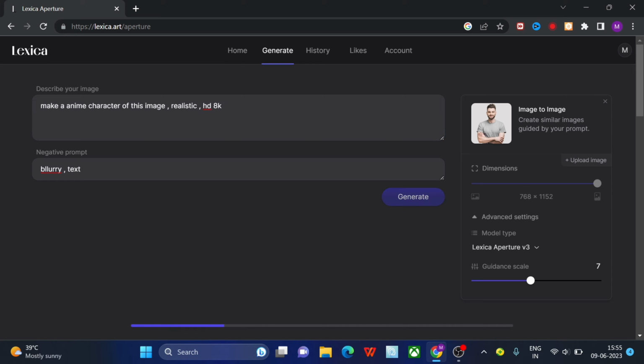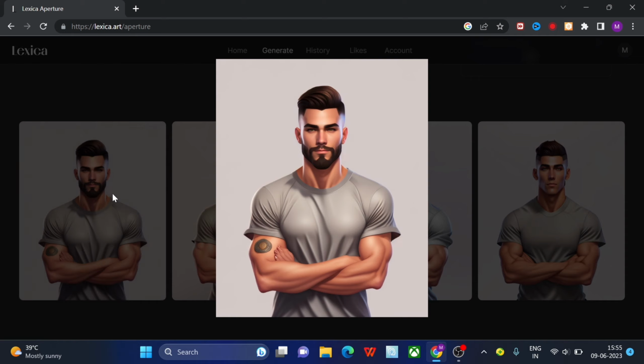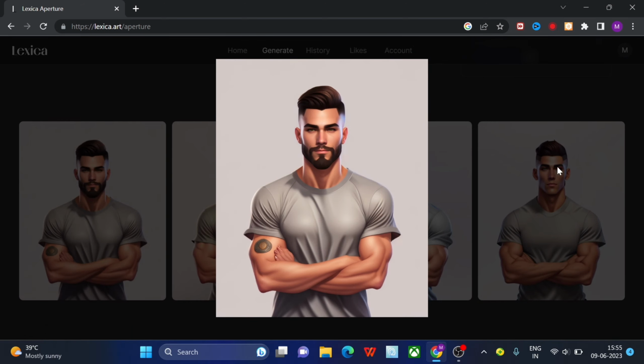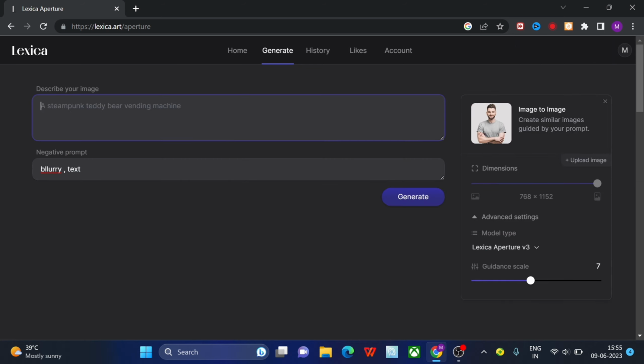Click on Generate. See, it has generated awesome images. You can use this tool to generate unlimited AI images. It is better than Midjourney and any other AI tool.